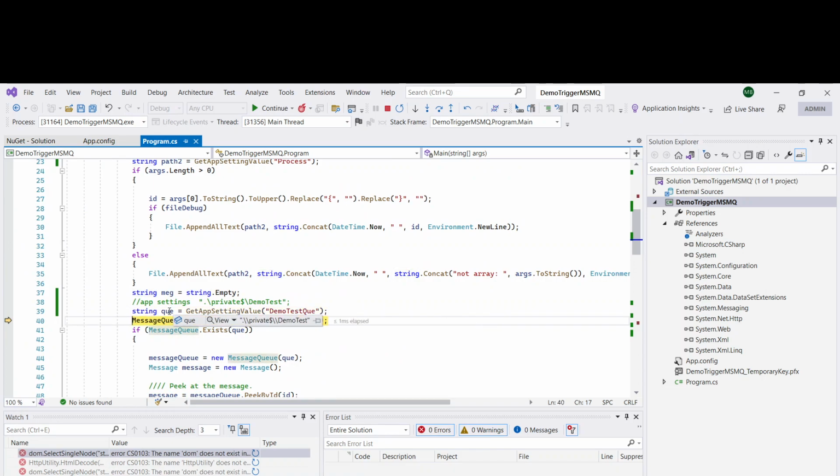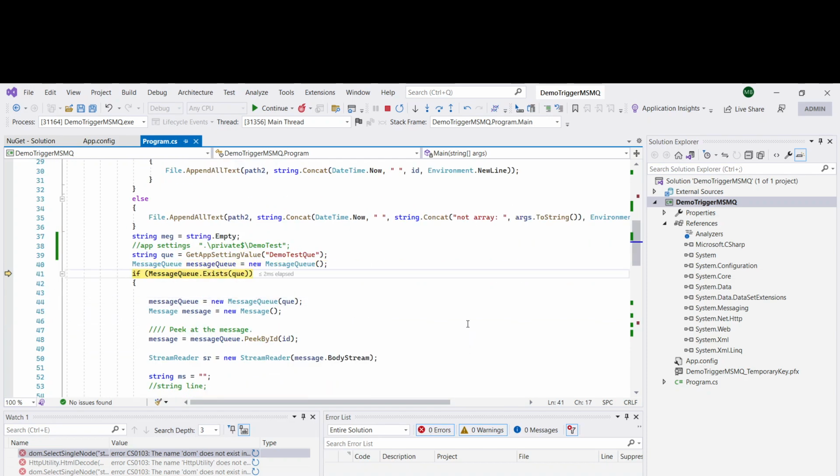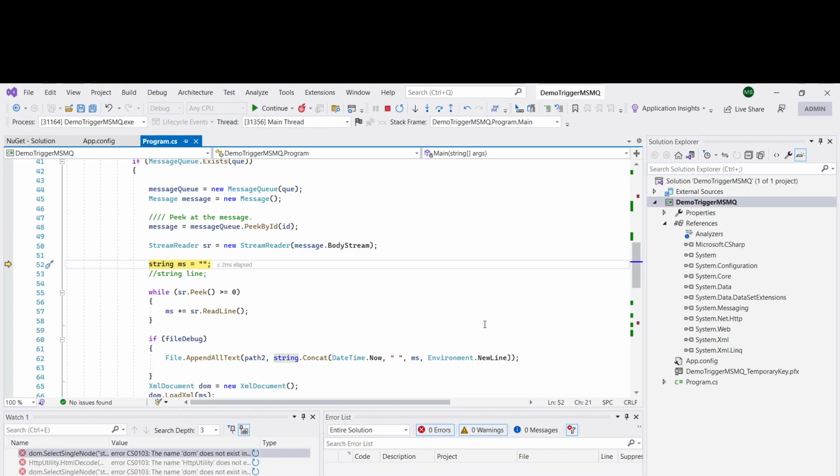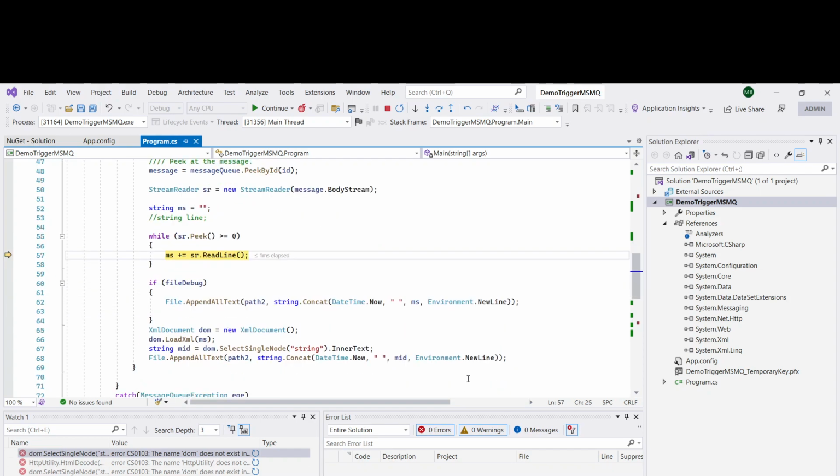And this is our queue that's in our app settings. It's the same up here. We'll check to see if that queue exists. If it does, then we'll peek at that ID that was passed in our startup. We have our message. We're going to read through that with our stream reader and append that text. This is the XML string that's in our message in the queue here.